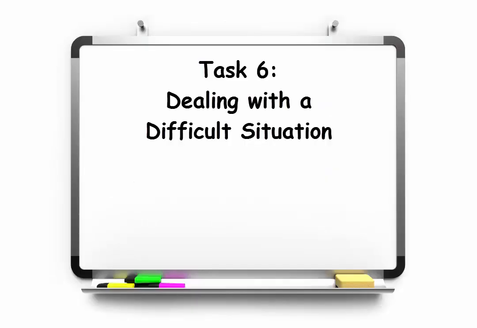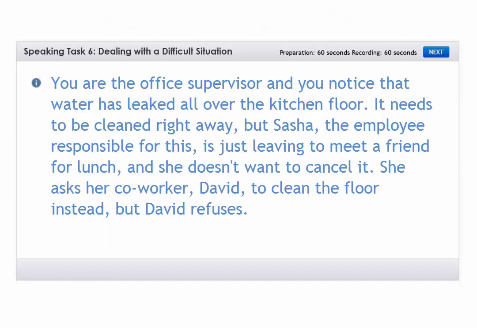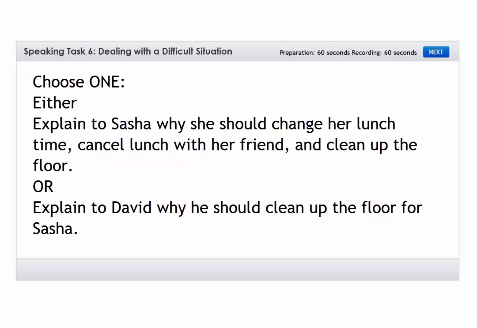In task 6, dealing with a difficult situation, you will have to choose between two possible scenarios. Let's look at an example. You are the office supervisor and you notice that water has leaked all over the kitchen floor. It needs to be cleaned right away, but Sasha, the employee responsible for this, is just leaving to meet a friend for lunch, and she doesn't want to cancel it. She asks her coworker, David, to clean the floor instead, but David refuses. Choose one. Either explain to Sasha why she should change her lunchtime, cancel lunch with her friend, and clean up the floor, or explain to David why he should clean up the floor for Sasha.